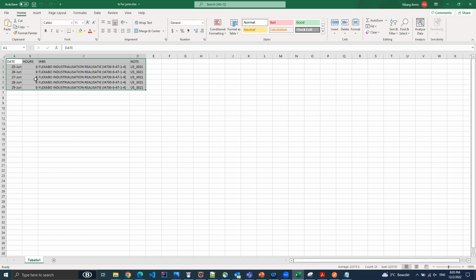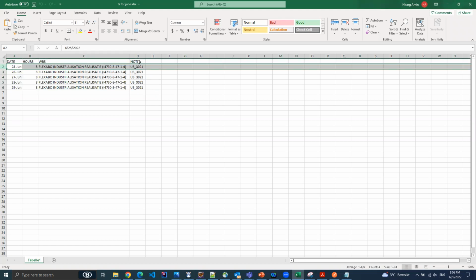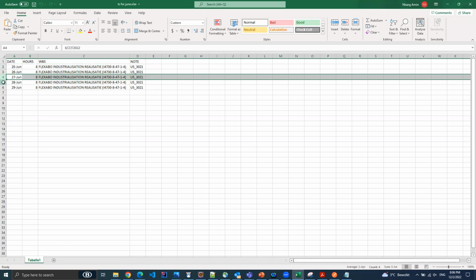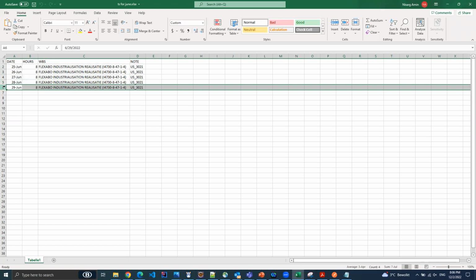There is one table for timesheet or something. We have date field, hours, WBS code, and note. Now we have a different set of records. This is the first record from here to here, then this is the second record, this is the third record, this is the fourth record, this is the fifth record. So when we talk about data access object, which means DAO classes, it means we will talk to the database, we will access the database, we will update, manipulate, or read the database.